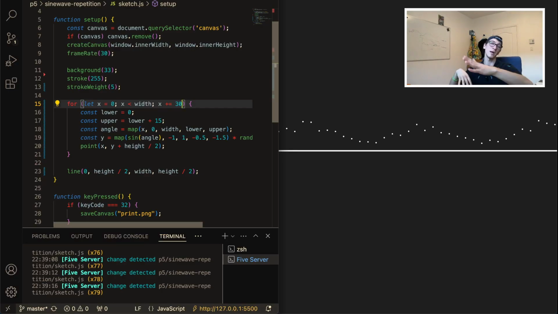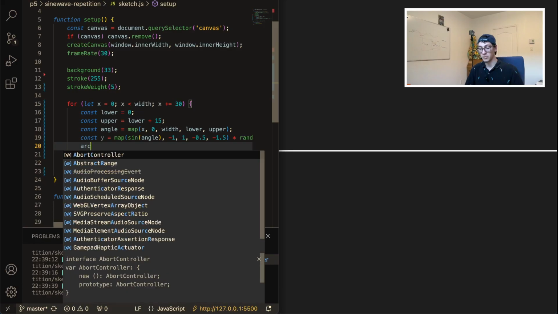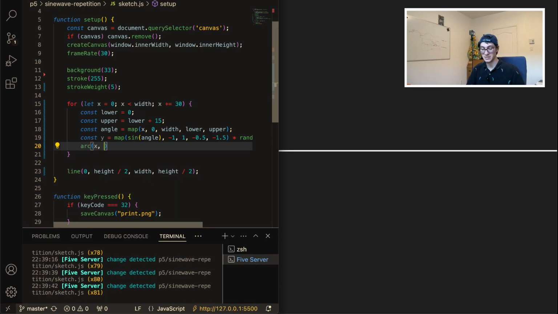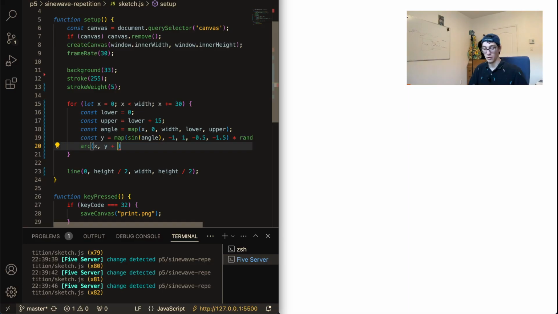It's going to be pretty much like the sine wave. But it's fine. So we're good with this, I think. Now let's change the point to be an actual semicircle, right? So it's going to be an arc that is at x, y, y plus height divided by 2.